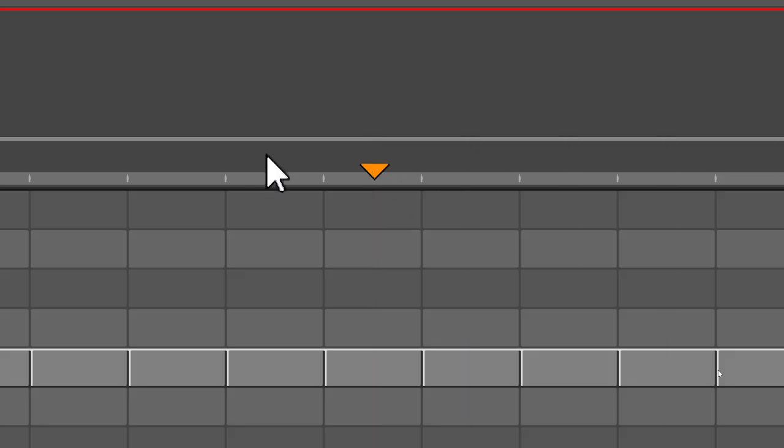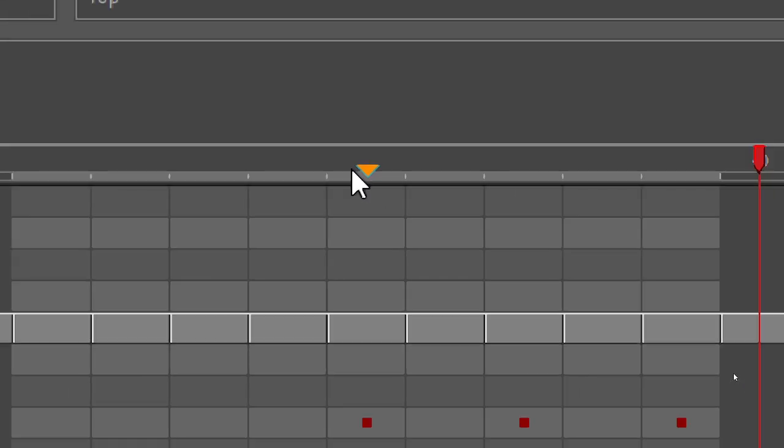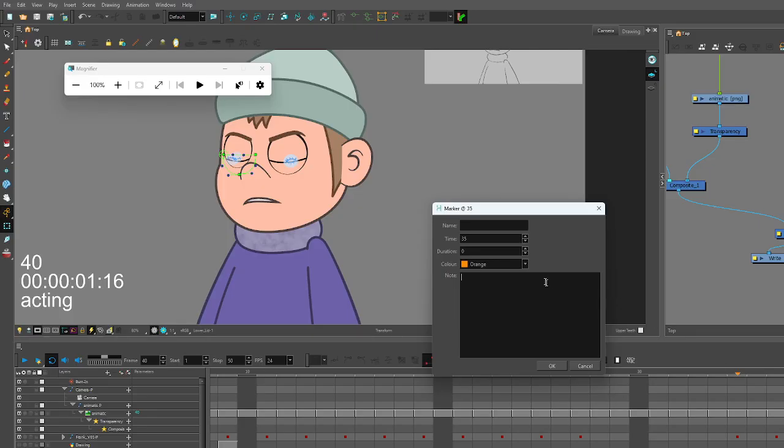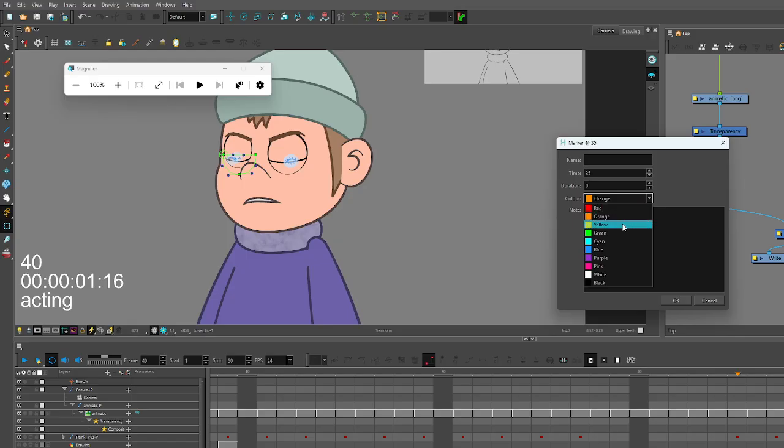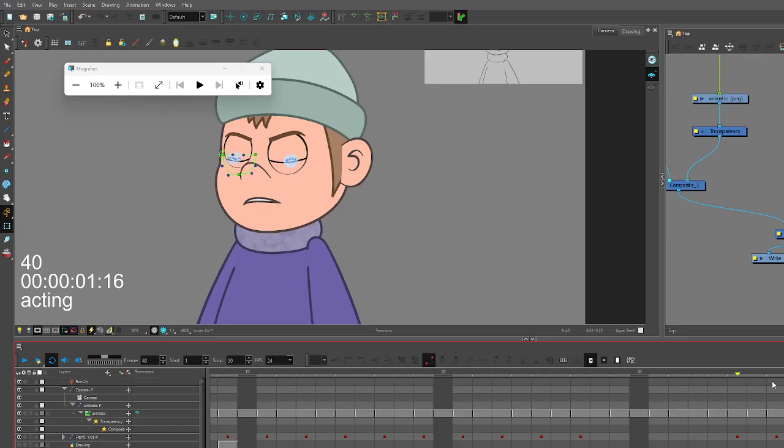Ayan, may marker na siya. Pwede ba hindi color or... I think, yeah, pwede. Teka lang. Ayan. You can put name, you can put notes about it, di ba? There. Got it?